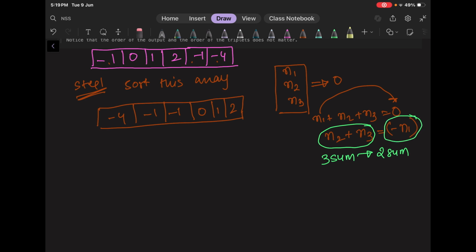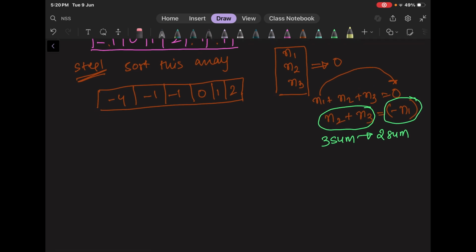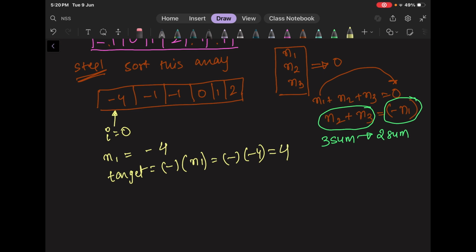Okay, so now let me show you. My first step over here, we have got iterator i. To avoid duplicates, we check if i is equal to the previous element. Since i is equal to 0, over here we could not do anything. Okay, so over here my n1 is equal to -4, and my target which I will use to solve 2 sum would be minus of n1, which is minus of -4, which turns out to be 4.